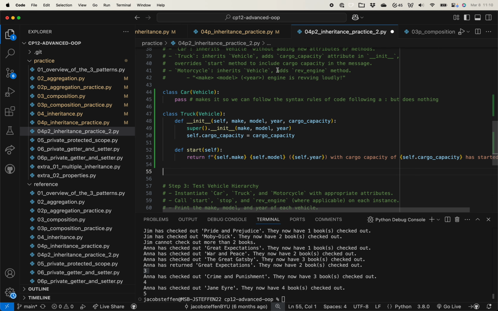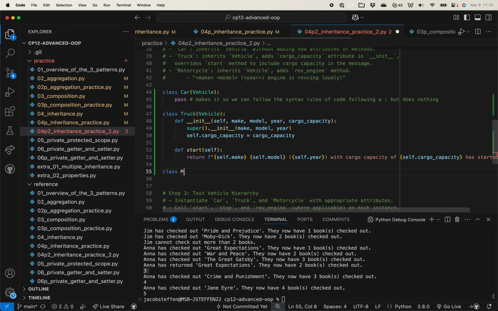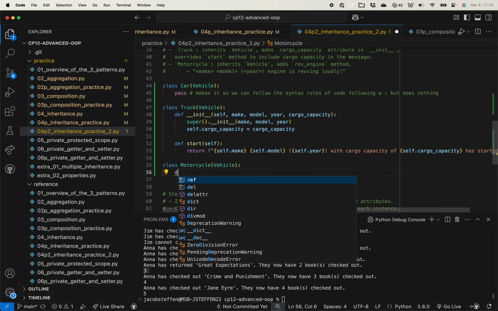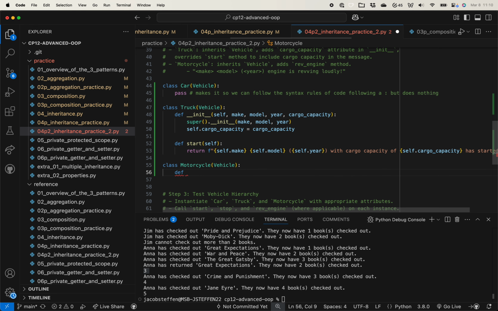Okay, then what's our third class that we want to do? Motorcycle. Okay, so we're going to add a method to this one. Let's do class motorcycle inherits from vehicle. We're going to have a def of rev engine, self.